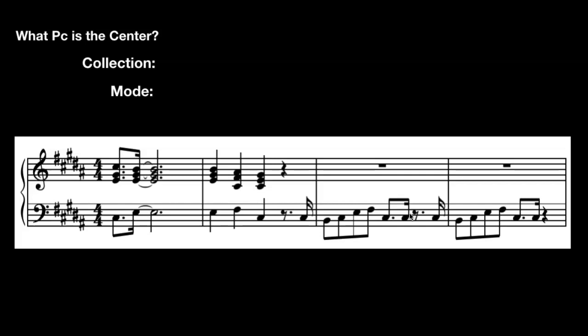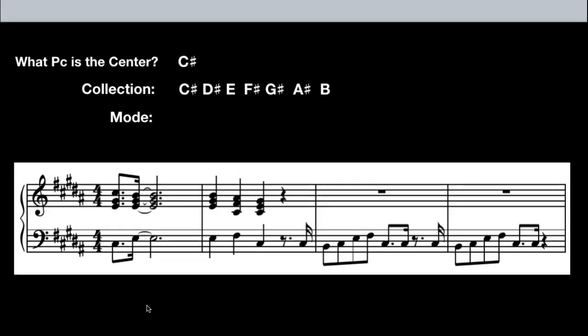Now, what is the collection that we're dealing with in the mode? Let's take a look at that. There are no accidentals, so our pitch collection can be found in the key signature, which has 5 sharps. If we write out that collection starting on C sharp, we can see what we're dealing with. C sharp, D sharp, E, that'll have a lowered third. Looks like a C sharp minor scale so far, but then A sharp is here.